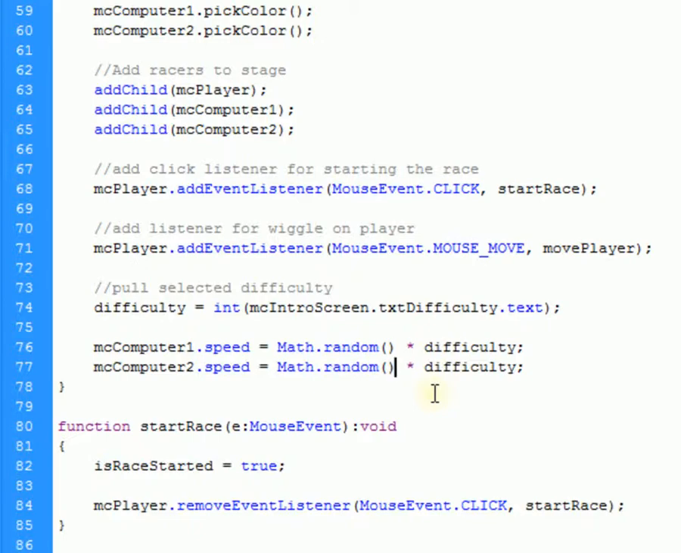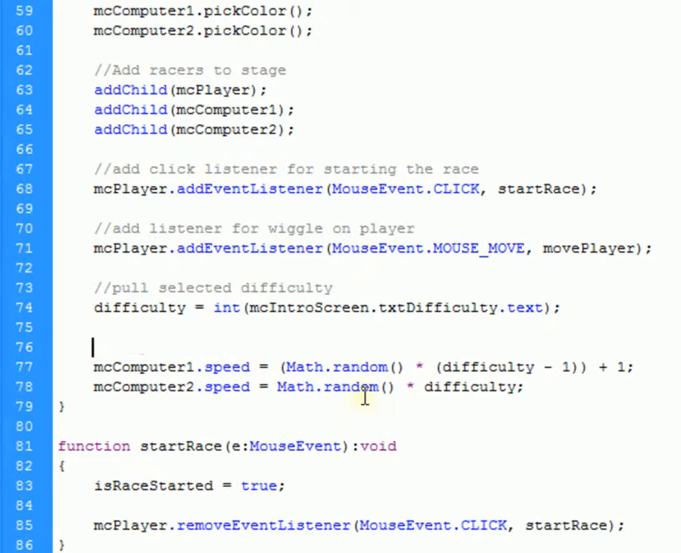So what we can do is change our random number to be at least 1. And to keep it in the range, here's what we're going to do. We're going to say Math.random times, wrap difficulty in parentheses, minus 1. So if our difficulty is 5, this number here will be 4, and then we'll get a number between 0 and 4. You see where I'm going with this? Then we add 1, and we get a number between 1 and 5. So if we put parentheses around this whole thing and say plus 1, it gets a random speed between 1 and difficulty.